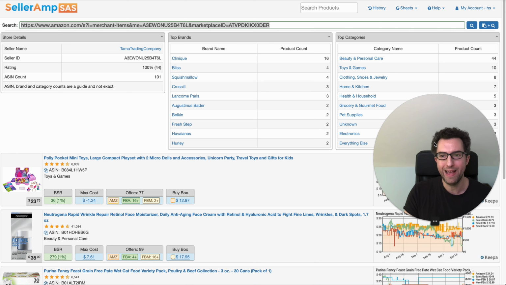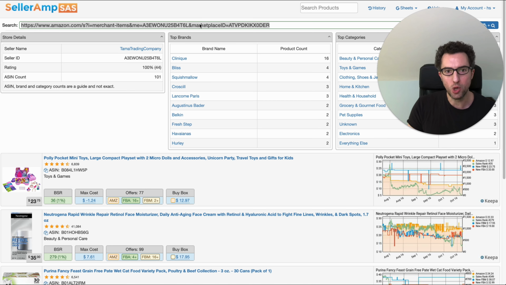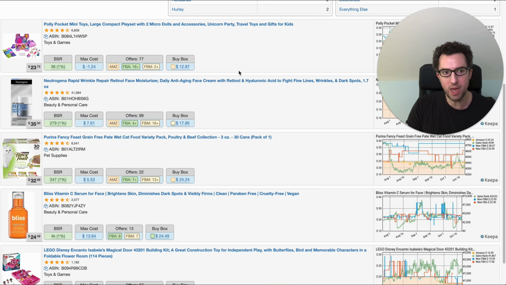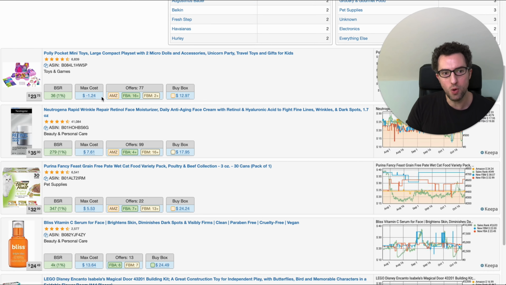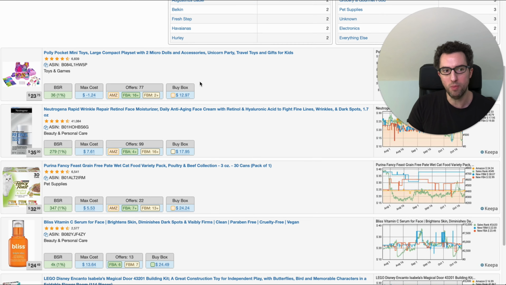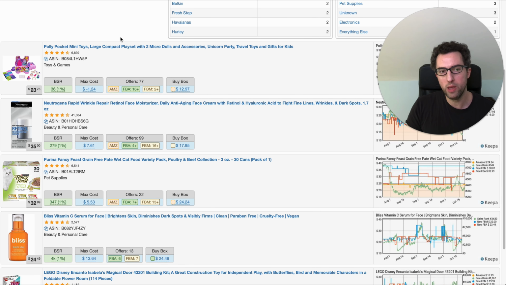So what it does is that SellerAmp will open each one under their own seller merchant store, and it will show you all the products that they have, and quickly it will tell you if this product is viable for you to make a profit on. So a quick way of seeing if the product will be profitable is if the maximum cost is minus, then you know for a fact that you can't find it under a negative price. But let's say if this product is the maximum cost, basically SellerAmp is telling you this is the maximum cost that you need to buy this product at to meet your 10% ROI.